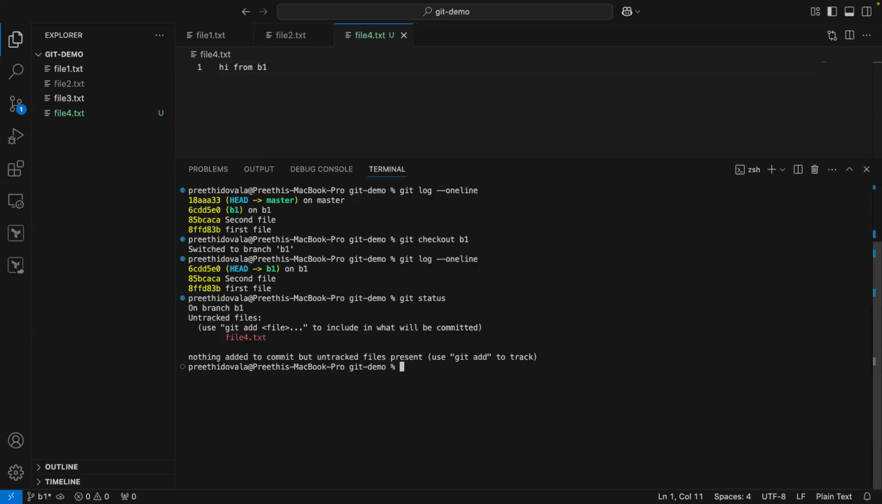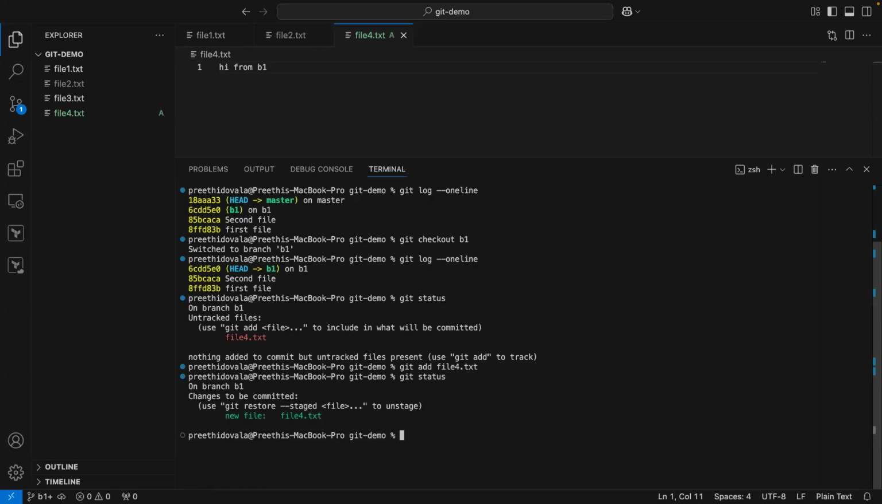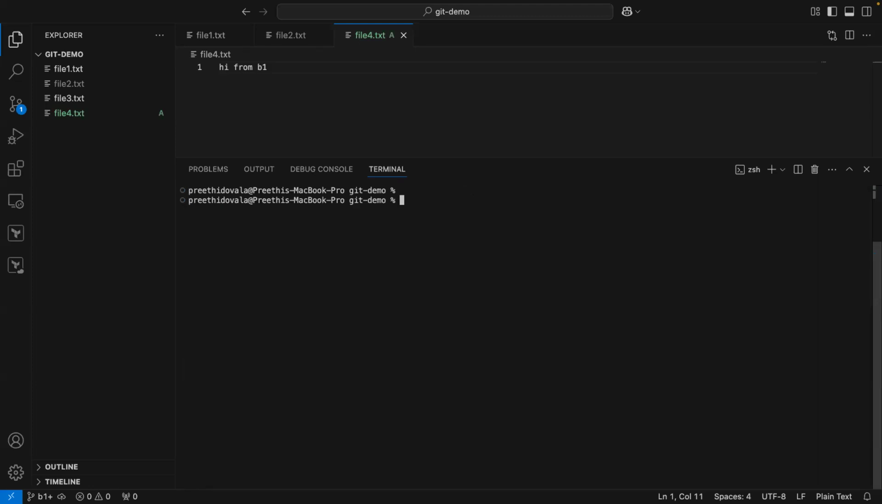What to do now? What is the command? Git add, yes, git add file name 4. Now, where is the file now? What would be the status message? Staging area. Changes to be committed means staging. Now, git commit -m "on B1" or whatever commit. Commit message is your choice.